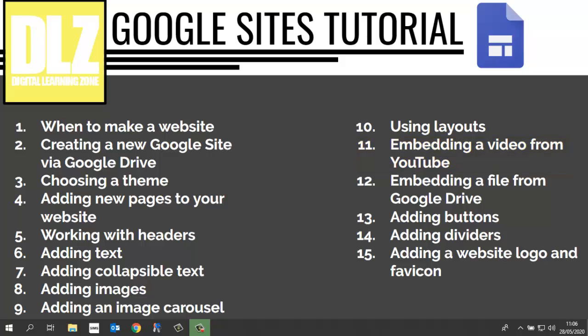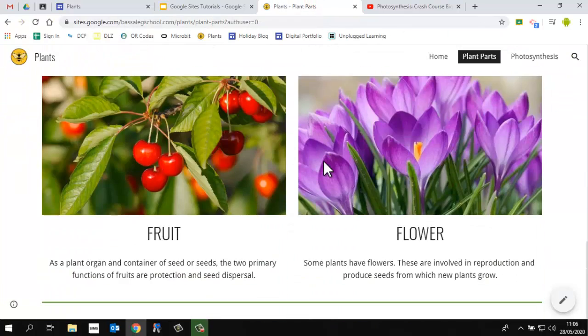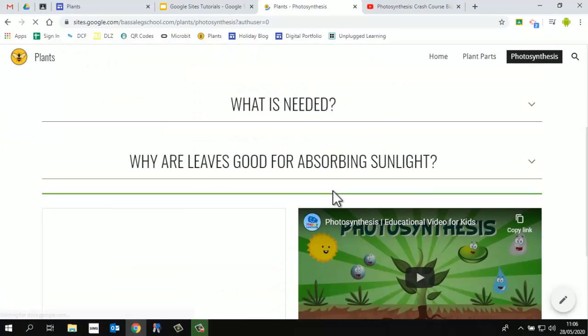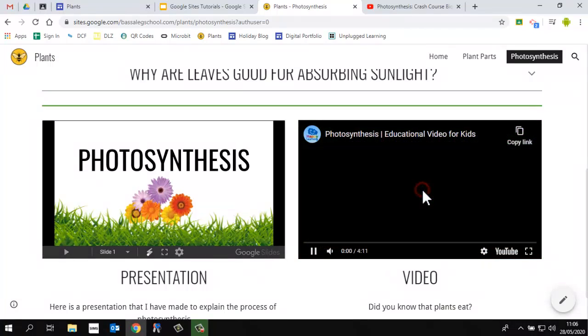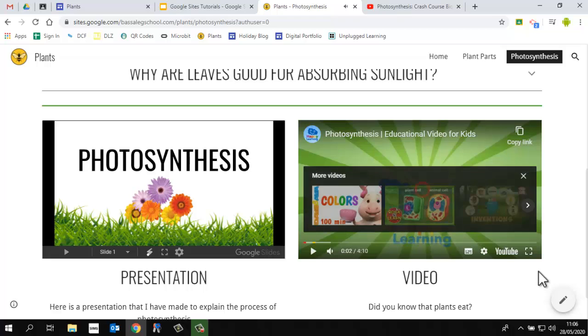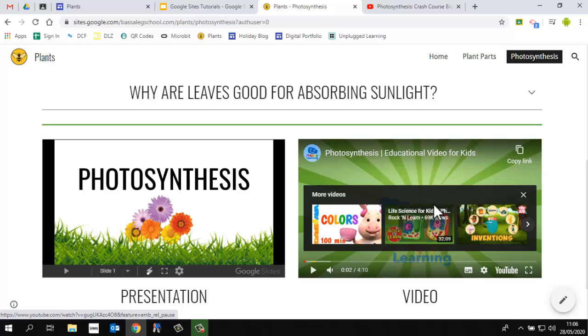I'm going to show you the example on my plants website, on the photosynthesis page. If I scroll down here, you can see that I've got a video. And when I click it, it plays. And I can full screen it. But remember, this is actually playing within my website. So it means I don't have to click on a link to open a new tab. It's embedded in my site.